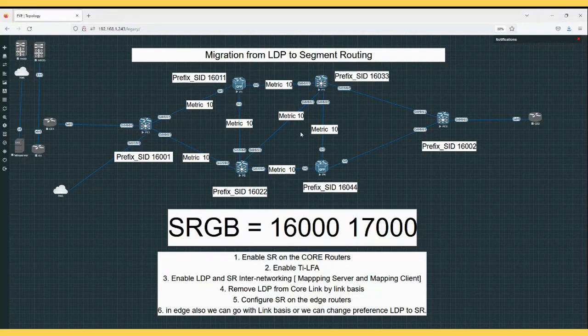For the enablement of segment routing in the core, there are two configuration steps. First is the SRGB block, and second is the assignment of prefix-SIDs on the loopbacks. We will do this configuration with the help of automation, using Ansible Playbooks.